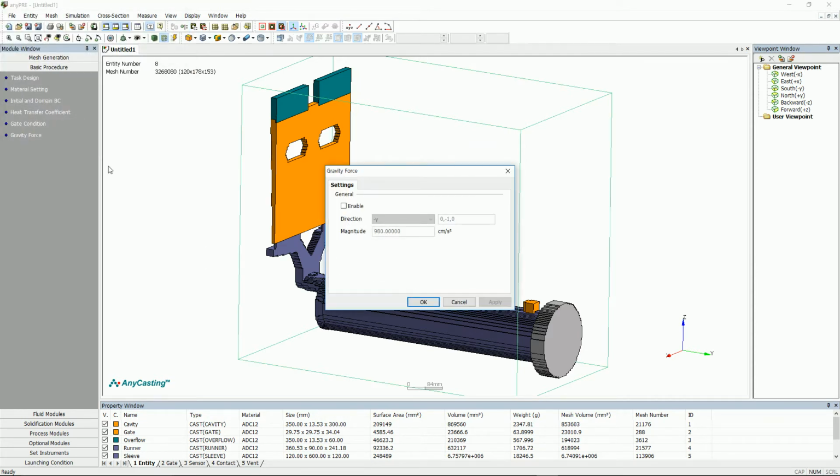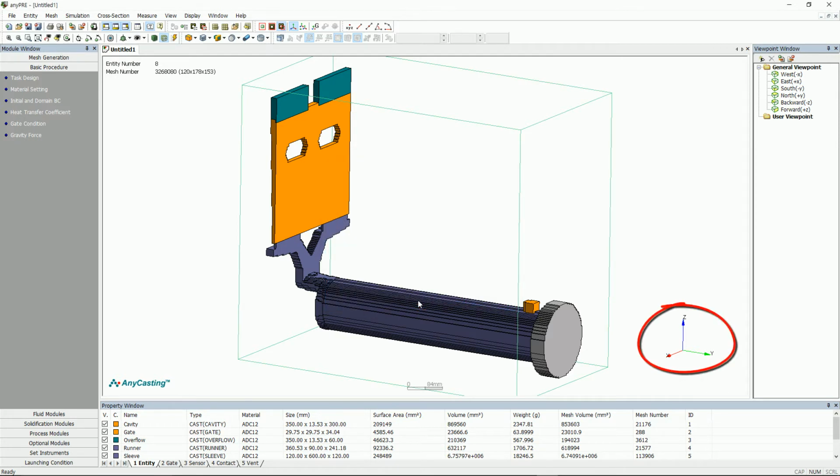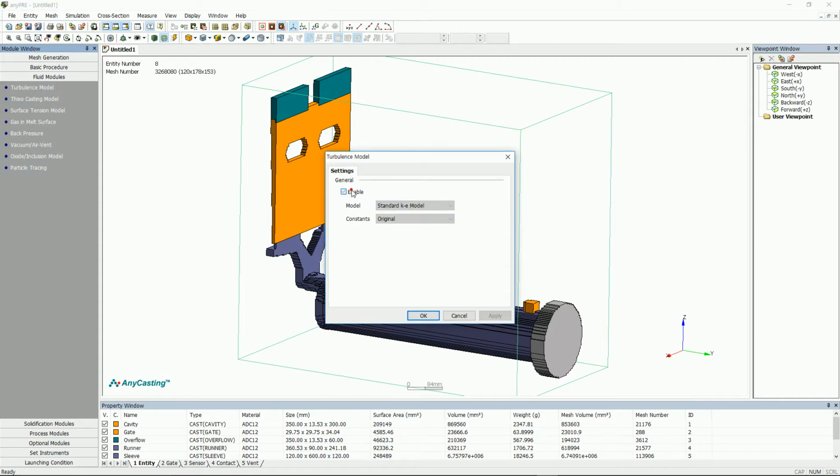To set gravity force, please click Enable and set the gravity direction. The gravity direction is based on the axis displayed on the screen. Activate turbulence model to calculate turbulence field. We suggest that you use turbulence model for high-pressure die casting.